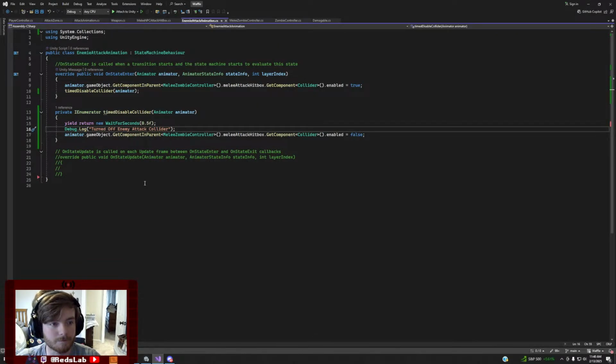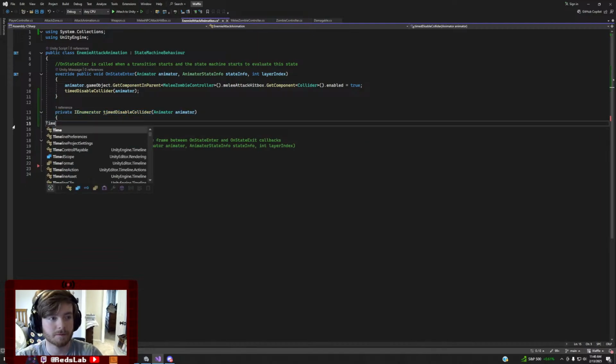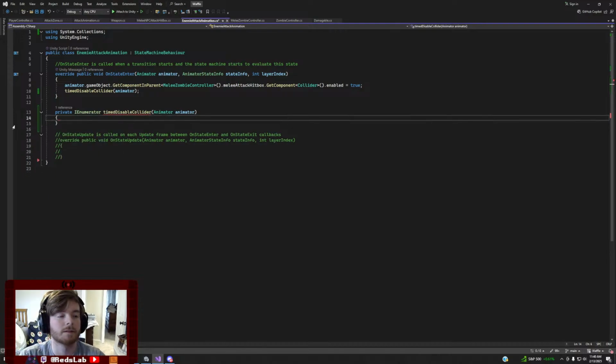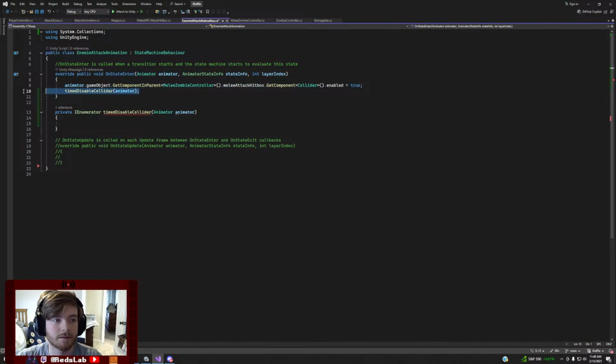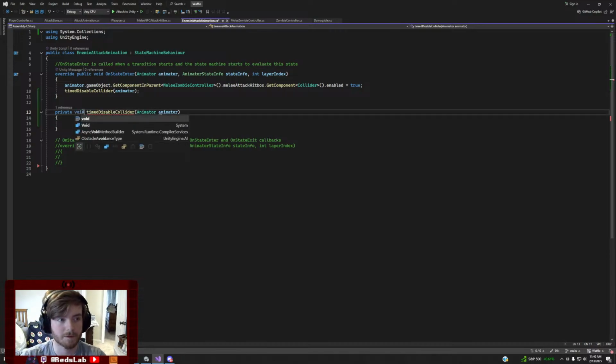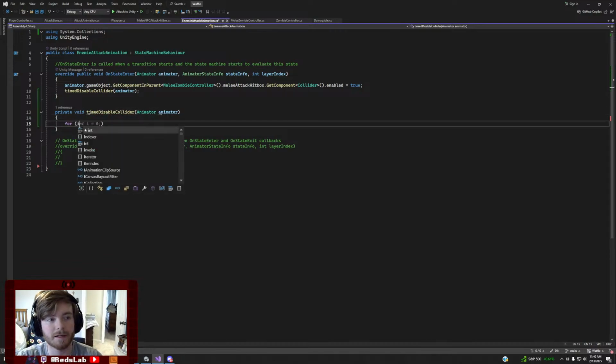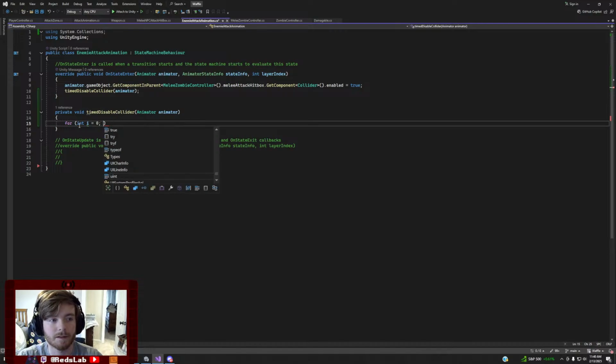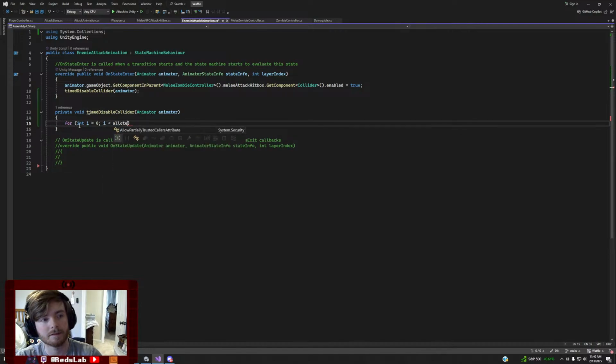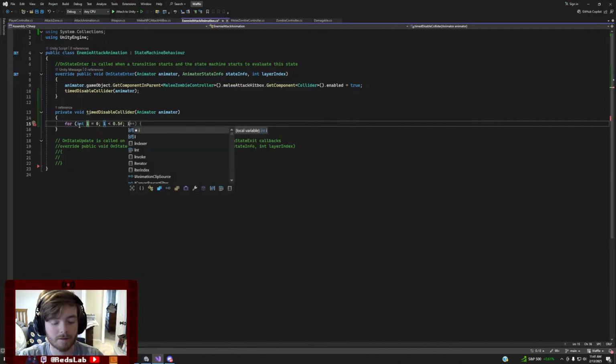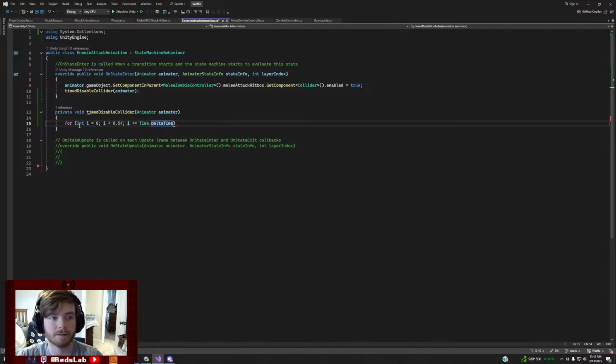So, let's see, what can we do here? Do we have access to time.deltaTime? Yeah, we do. So what we're gonna do is just do a public void. For i equal to 0, i less than allotted, it's less than, we'll do 0.5f. i plus equals time dot delta time.